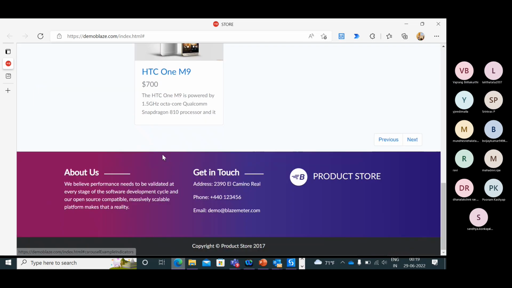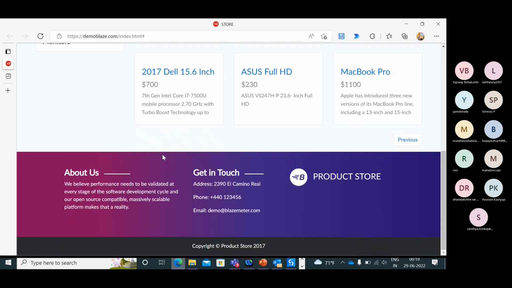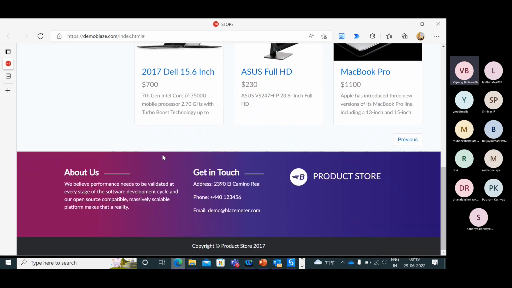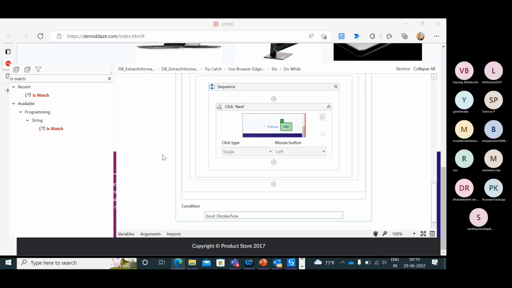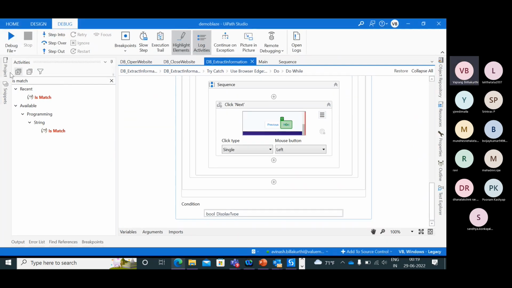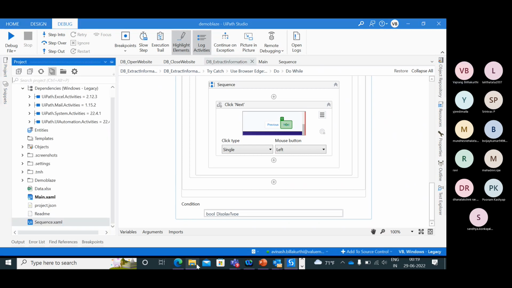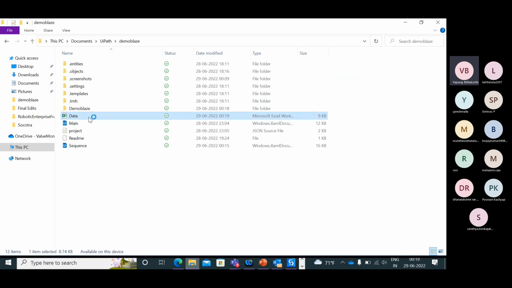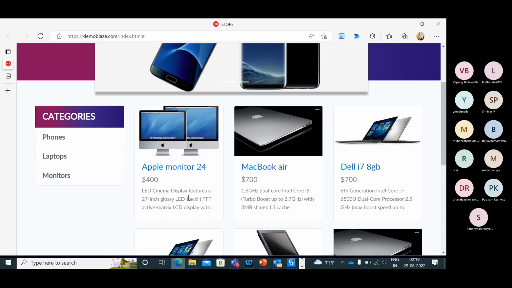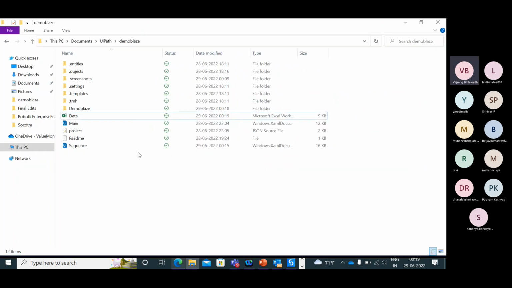Page. Clicking on next. And this will not work. And then how many results do we have? Project data. This is phones only. So I should get some result out of it. Data.